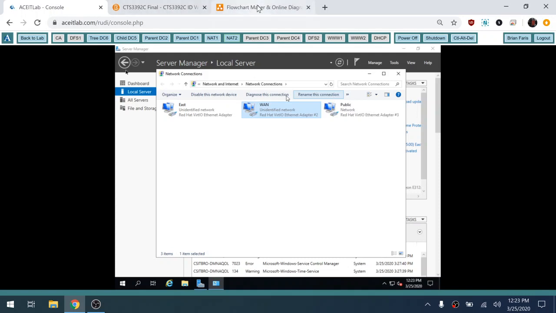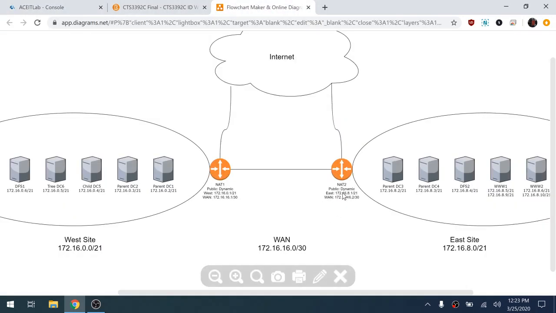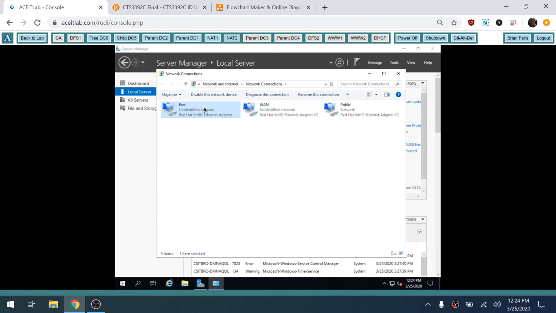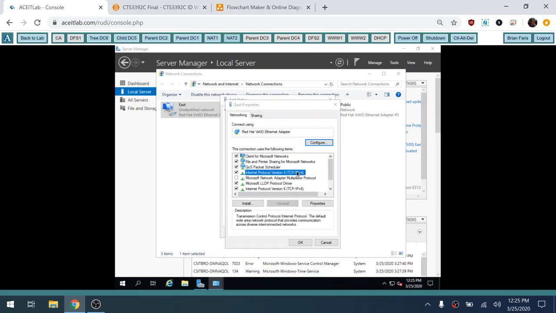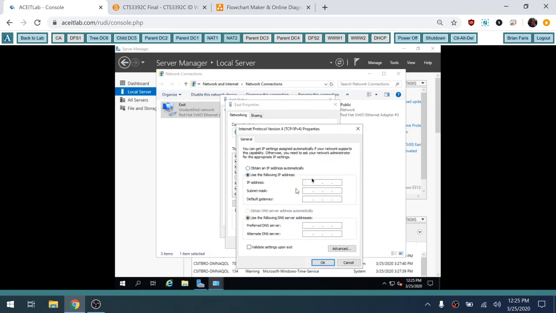I'm going to go back to my diagram. So this one is going to have, east will have an IP address of 8.1, and the WAN interface will have an IP address of 16.2. Okay, so I'm going to configure east. 172.16.8.1 with a subnet mask of 255.255.248.